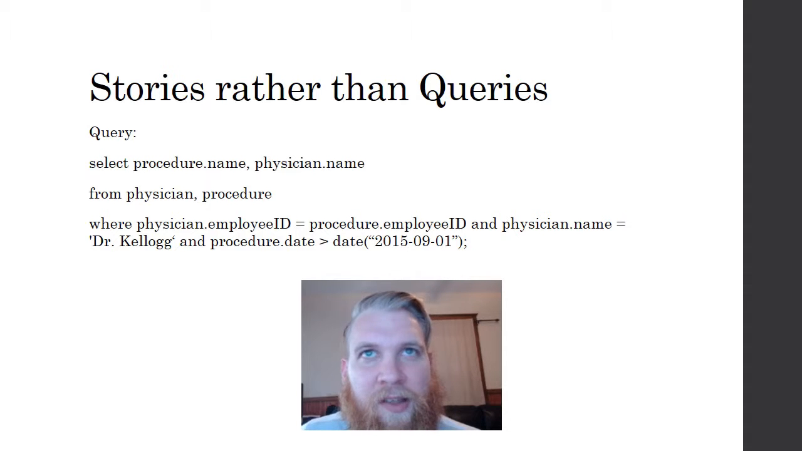So instead of just giving the bare bones of it, make sure to tell a story about it. Dr. Kellogg wants to plan out his month and to see what procedures he has scheduled to make sure he doesn't have any conflicts. In order to see those procedures, he'll run this query. Don't just give me the query, give me a use case of it.